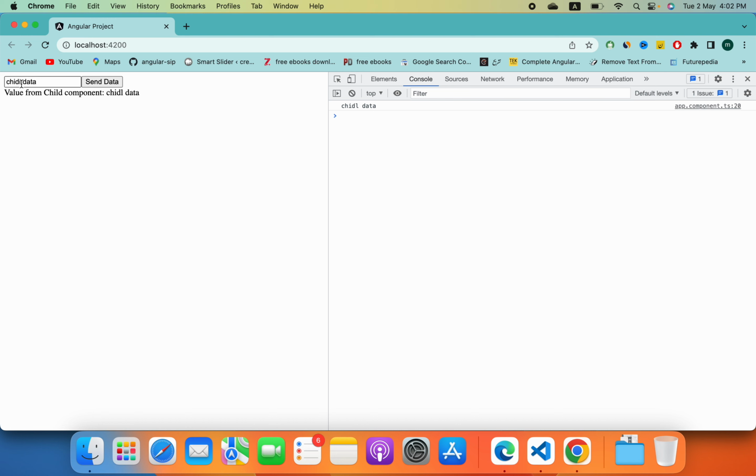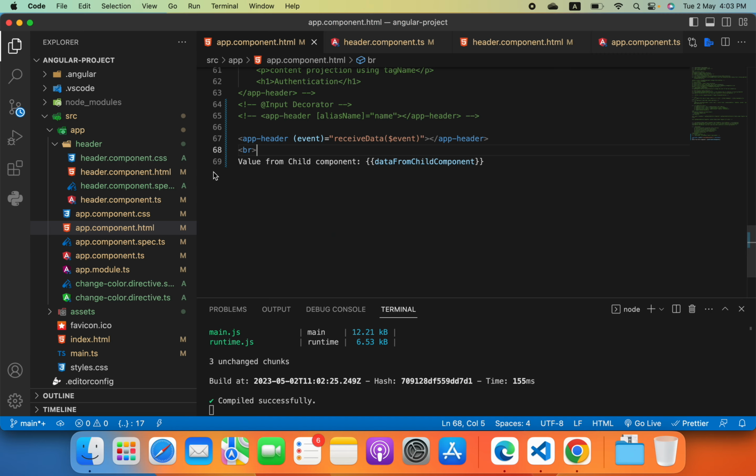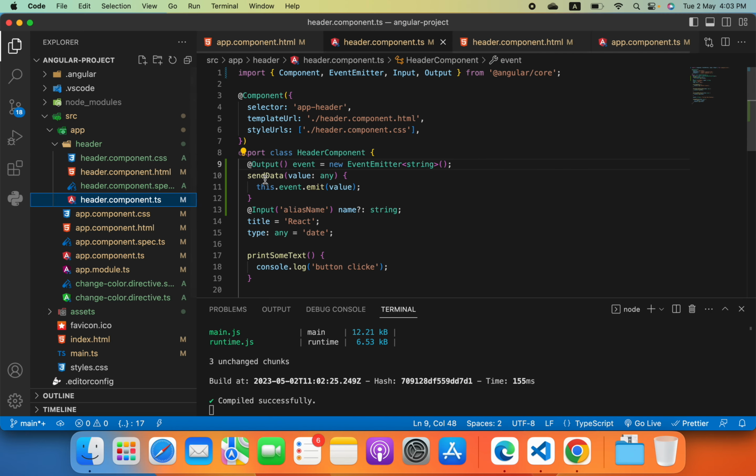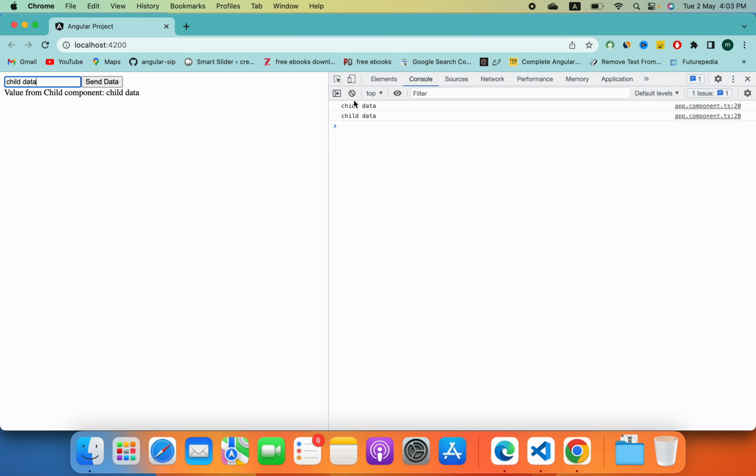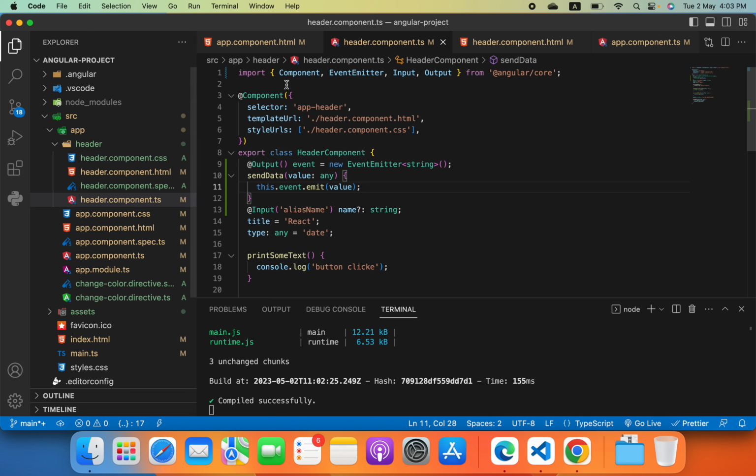So as you can see, the data is coming. This was child data. So as you can see, this is the value coming from the emitter or the output decorator, which has emitted the value coming from the child component header. So this is how the output decorator works and gives us the value coming from the child component to the parent component.